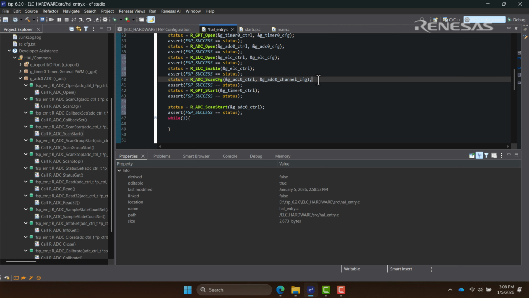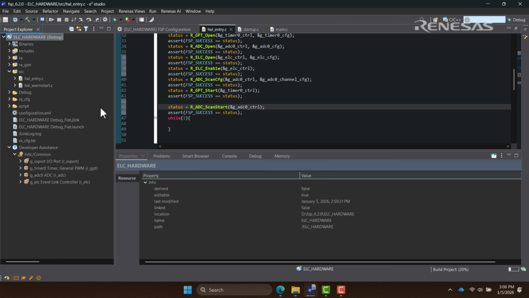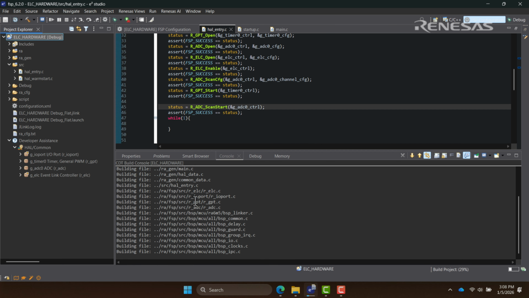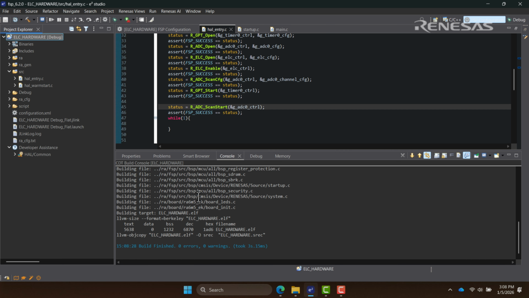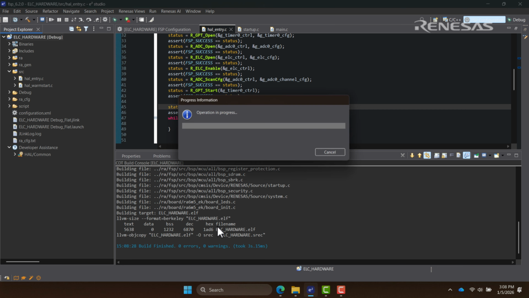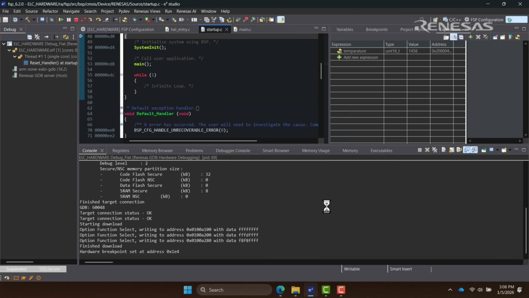With these steps, the coding part of the project is now finished. Click on your project name and select the hammer icon to build the project. After a successful build, right-click on the project name, choose Debug As, and then select Renesas GDB Hardware Debugging. Click the Switch button to open the debug perspective.